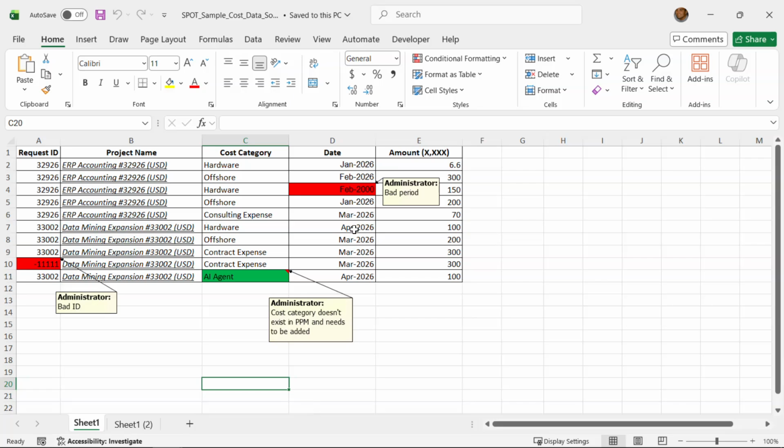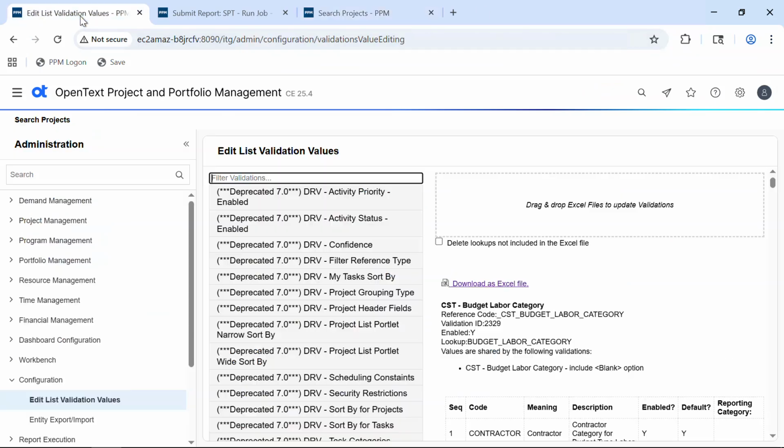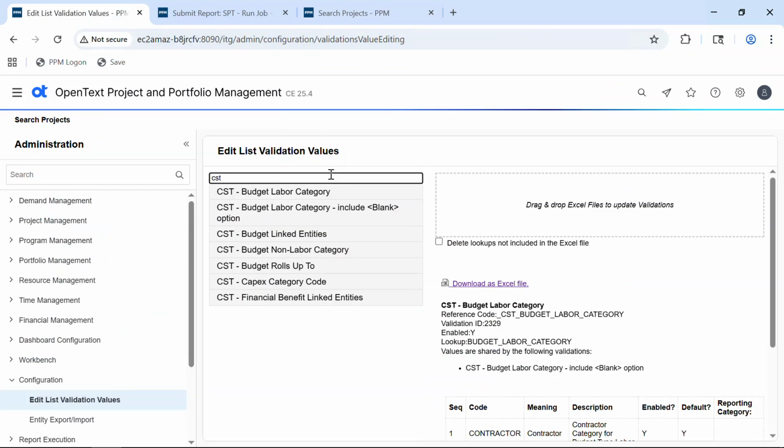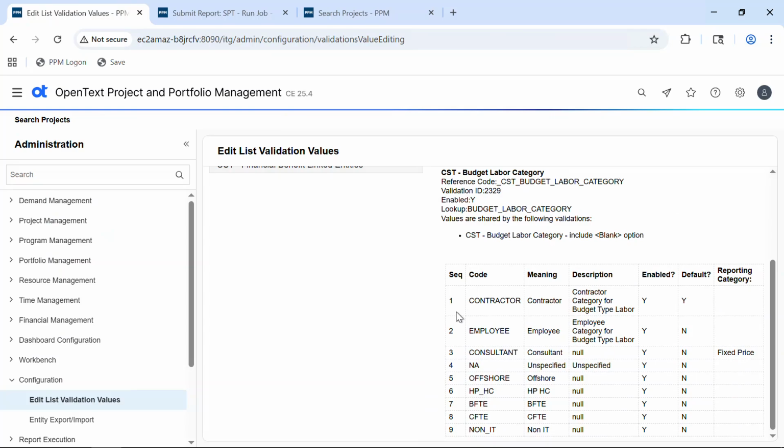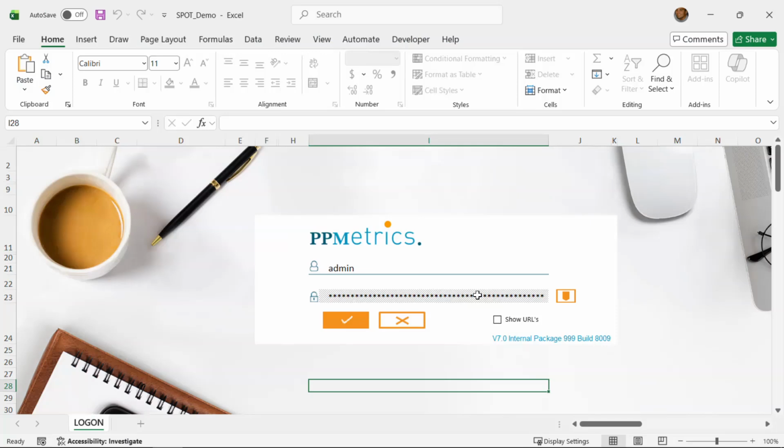Let's go ahead and take a look at the state of the data before we run this integration. So go into PPM first. Take a look at the validation. Then we're going to go ahead and add that new label category, AI agent. So AI agent does not exist. We're actually going to create that as part of our integration when we run Spot. Now let's take a look at the financial summaries.